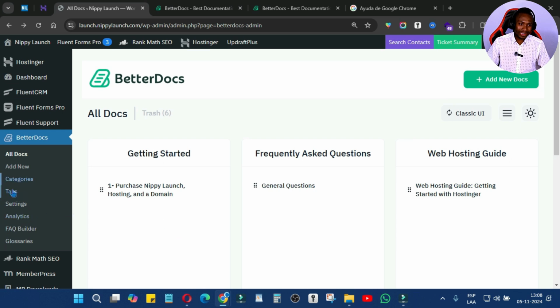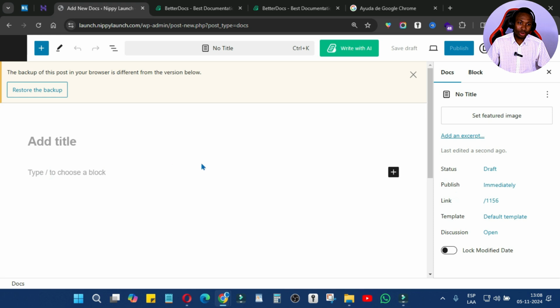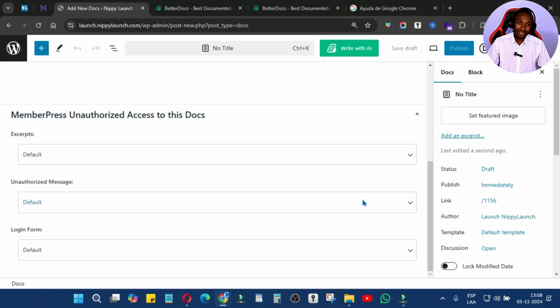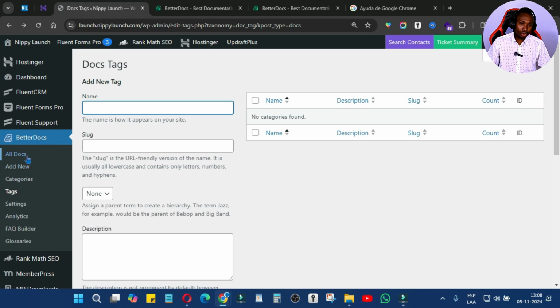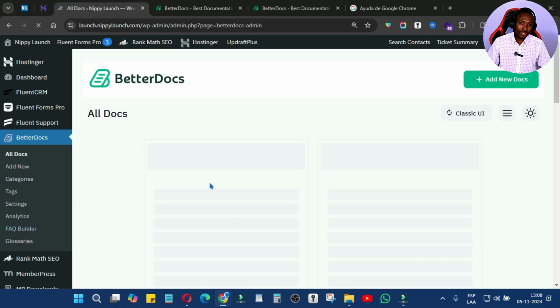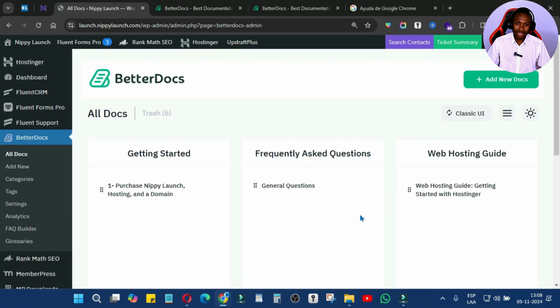In tags, tags is here. If you want, you can add tags, but for me, I don't use tags for these categories. In add new, if you click here, you can create a documentation, but I don't love using this option because it's more work. I just love using all documentation and clicking here to create my documentation inside my category.